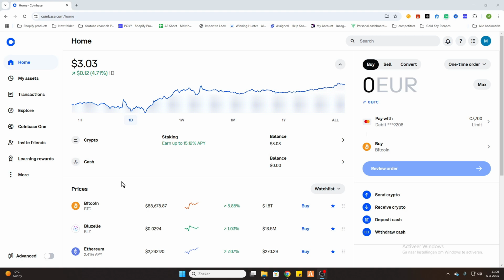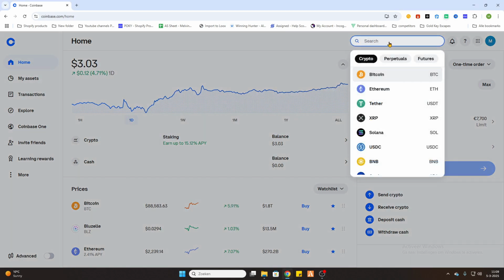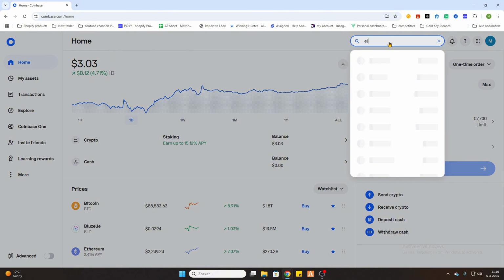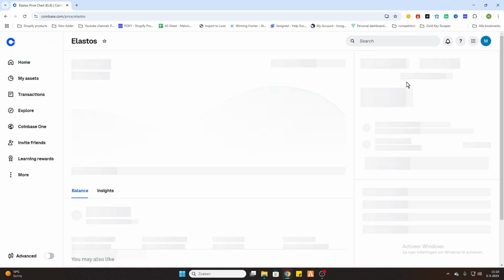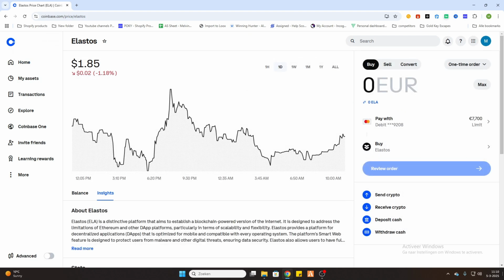For the next step you can log into your account and then you will arrive at this home page. After that, we will click on the search bar and just type in ELA. And there you can see the Elastos token. For now, we will go to that page and click on it. And here you will arrive at the token page.